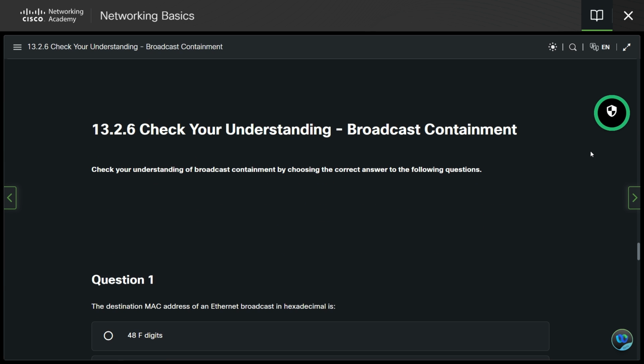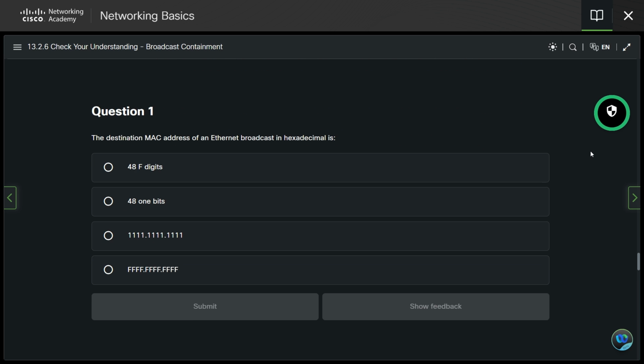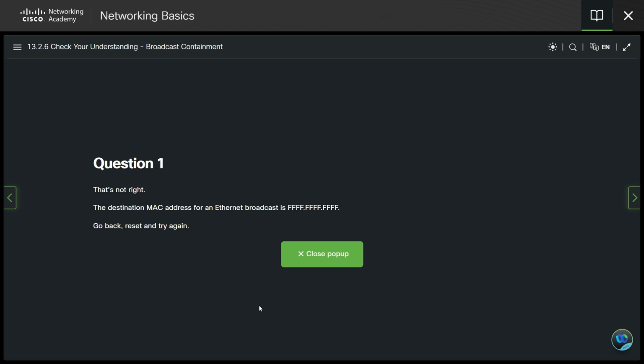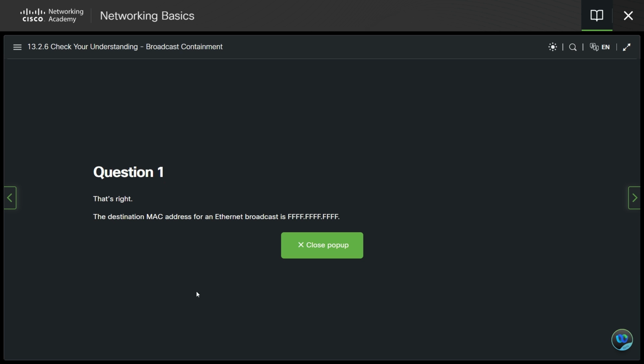Okay. And we finish with check your understanding in broadcast containment. The first question: the destination MAC address of an Ethernet broadcast in hexadecimal is 48 bits. Okay, that's right. The destination MAC address for an Ethernet broadcast is in this form.